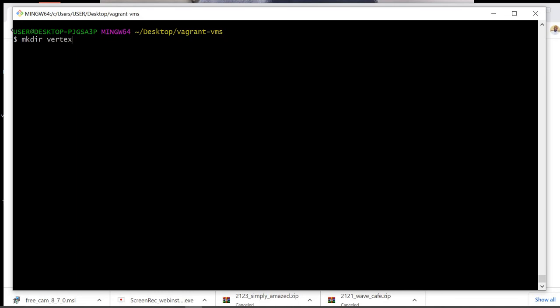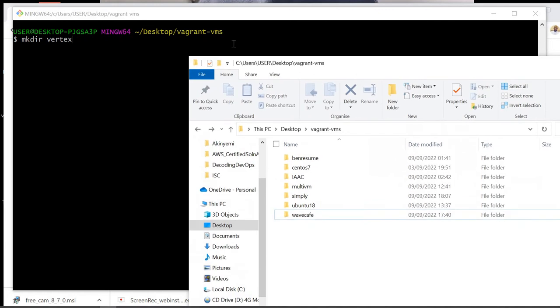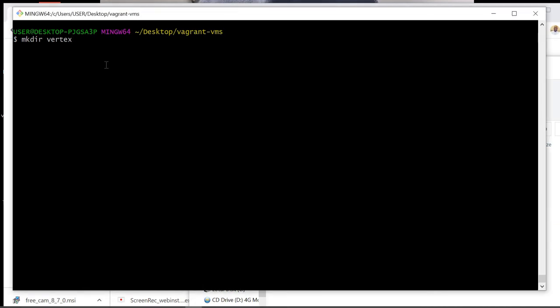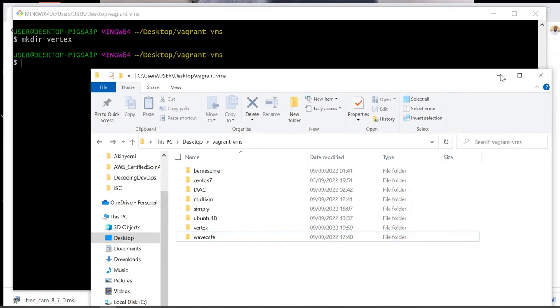Since we are using the vertex template, I will name the folder vertex. So basically what I'm doing is creating a folder. That folder is going to be in this Vagrant folder. You can see desktop Vagrant VMS. That's the same folder here. I'm going to be creating this vertex folder using some Linux commands. So make directory vertex. Let's look at our Windows Explorer again. You can see our vertex folder has been created.